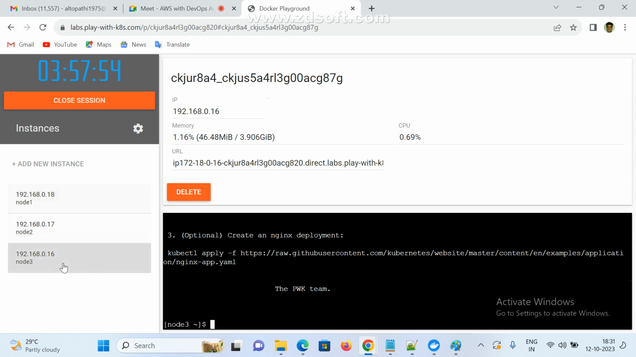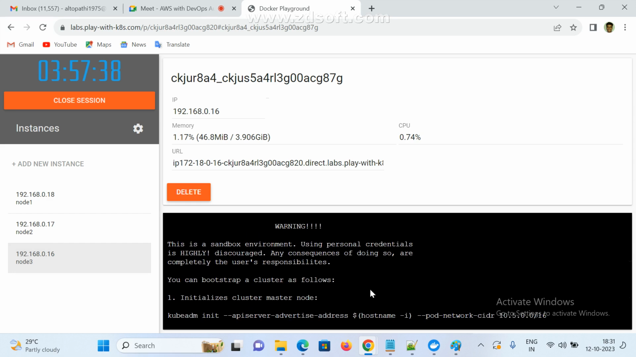Which one do you want to make as master, guys? That is your wish. Tell me, 18 or 17 or 16. As of now, all are Linux servers only. Now I want to make 16 the master. Okay, no need to remember everything here.